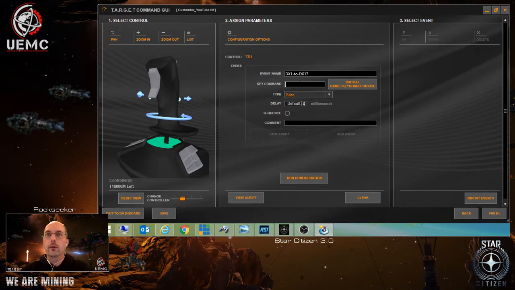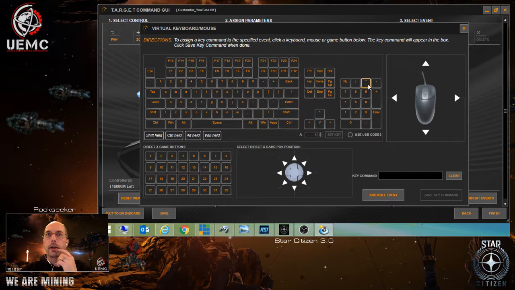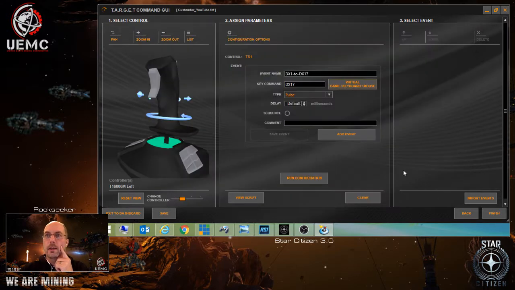And what I do here in the command, I make this appear, and I can go and say, you know what, button 1 here will become 17 instead. Save that.